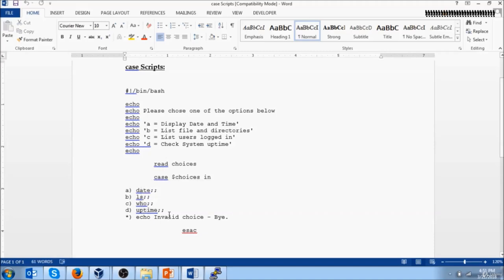Now remember, all of these are actual commands inside of your Linux operating system. When you run one individually, it will give you the date. But this script will allow you to automate the task of picking these commands for you. So let's copy them.